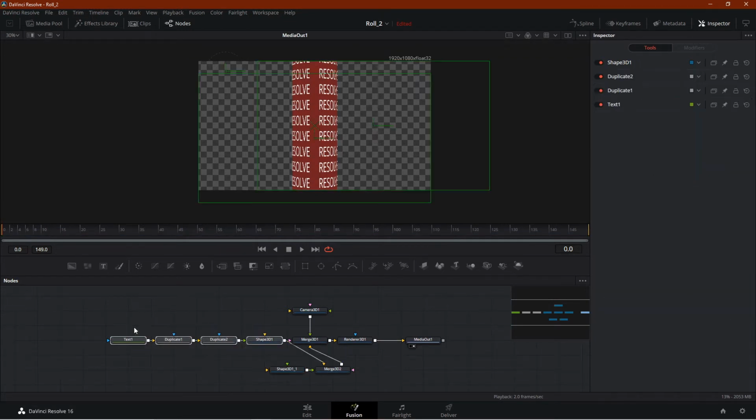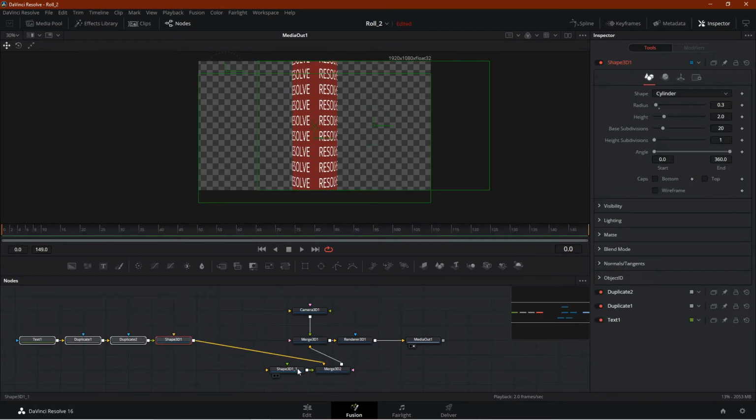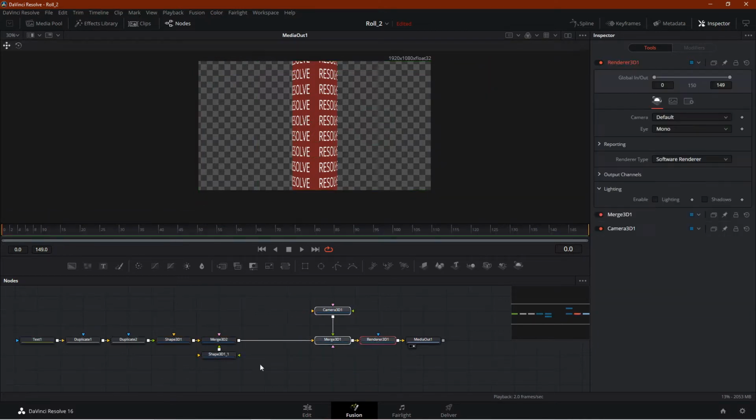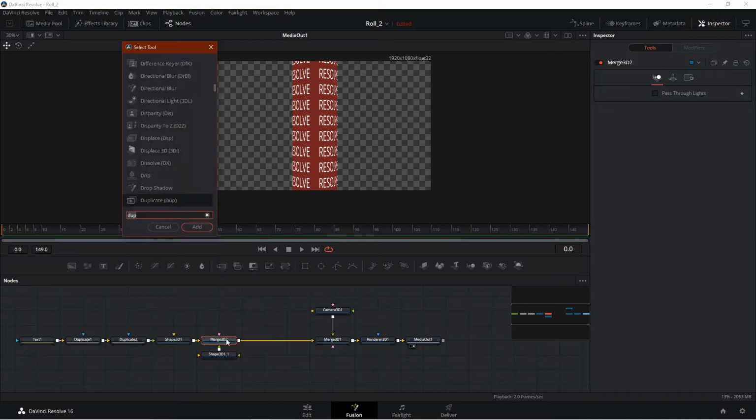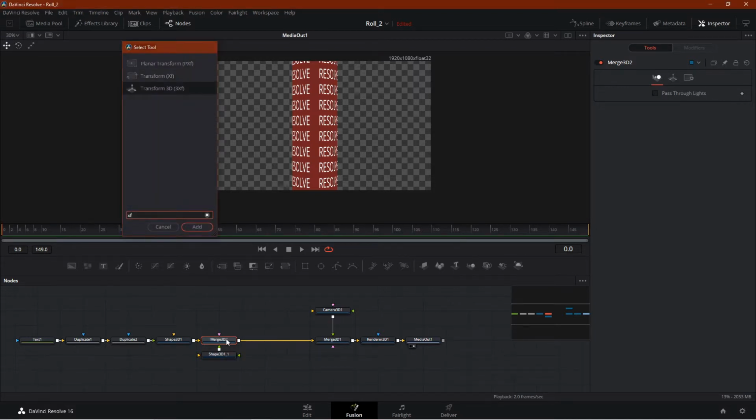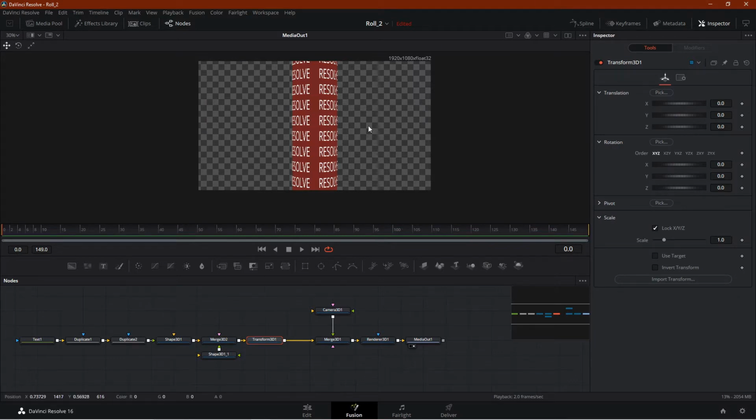Let's organize these nodes a bit. Now add a transform icon, press on merge 3D 2, press Ctrl space and add a transform 3D node. We don't do anything with transform 3D now, it will be useful later, but you have to add it first.